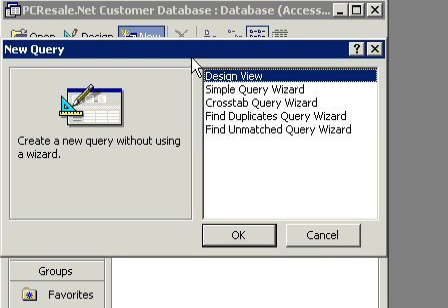Now, there are a bunch of different ways to build queries. You got simple query wizards and crosstab query wizards and all kinds of other things in here. We'll talk about these in a future class. For today, let's pick Design View and then click on OK.